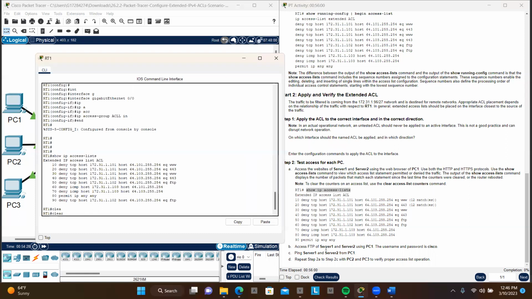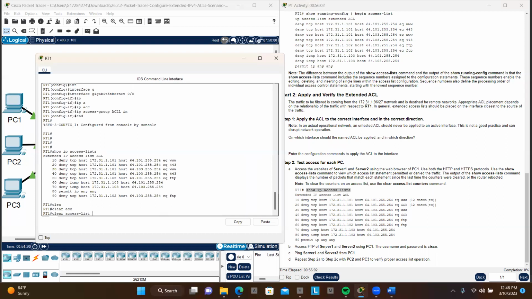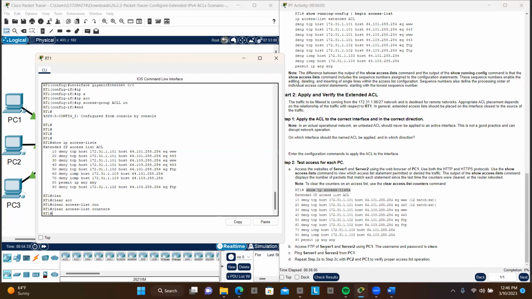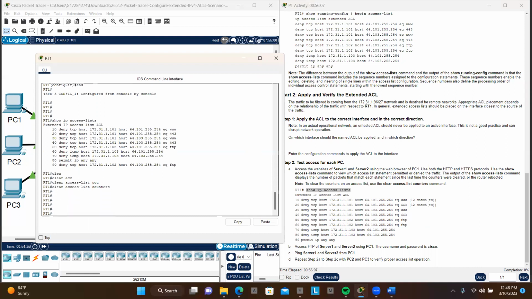You say clear access list counters. Okay. So now we have to access the FTP of server 1 and server 2 using the PC1. The username and password is Cisco. Okay, so it says we have to use the PC1 to do that. So let's go on PC1.